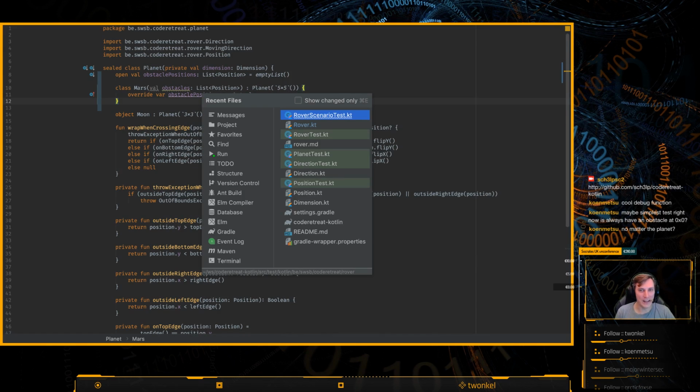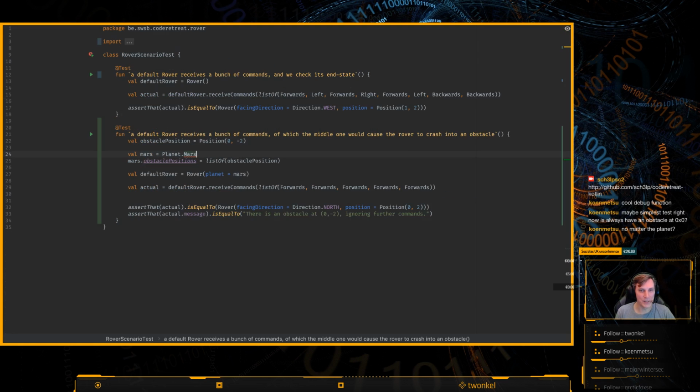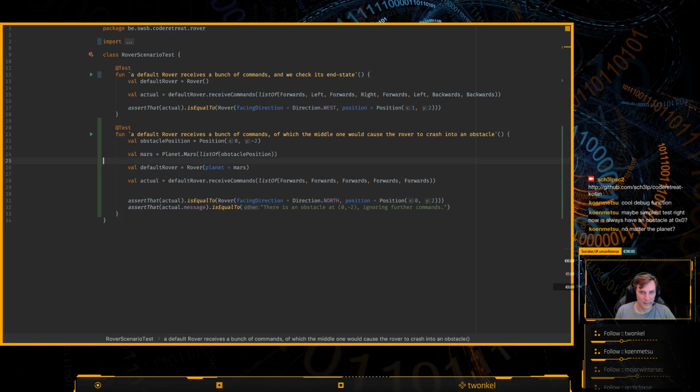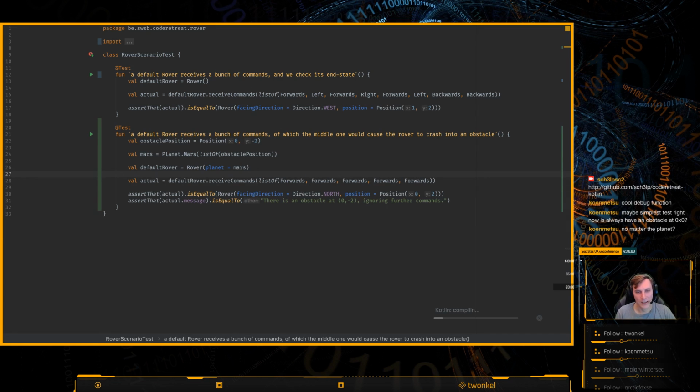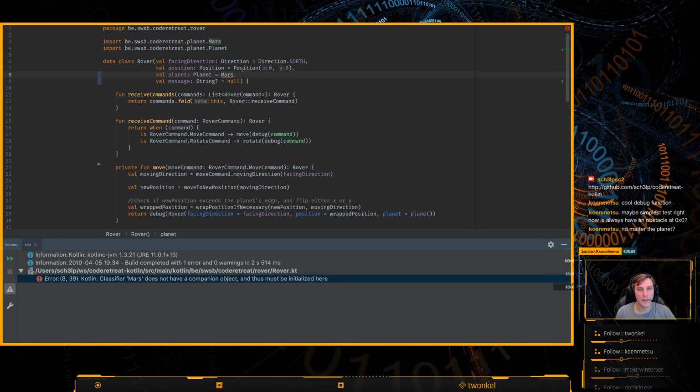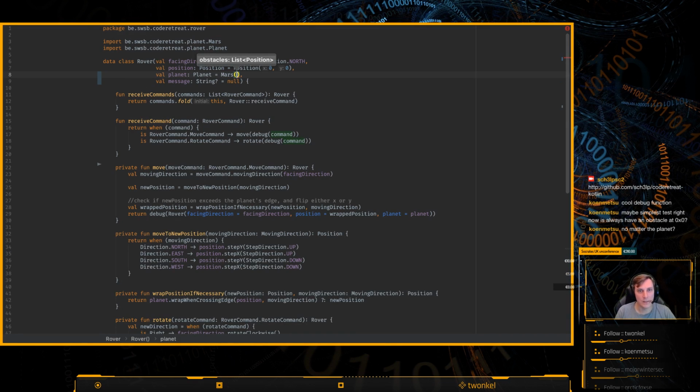So maybe now I can actually create Mars with a list of obstacles. There we go. Yay! This seems legit. Now I hope it works. This shouldn't fix anything. Because we're... Oh, some compilation errors. Ah, right. Okay. And so now Mars does require... let's just do it with an empty list here.